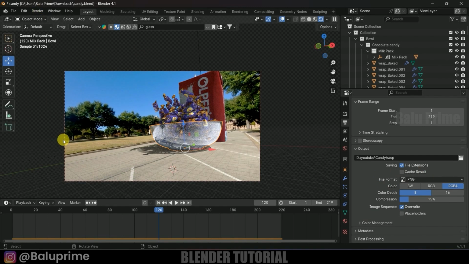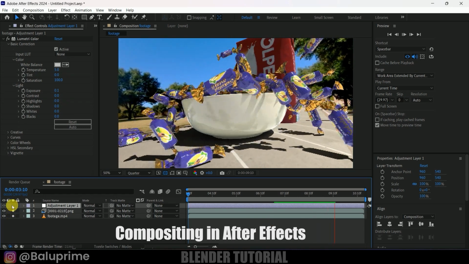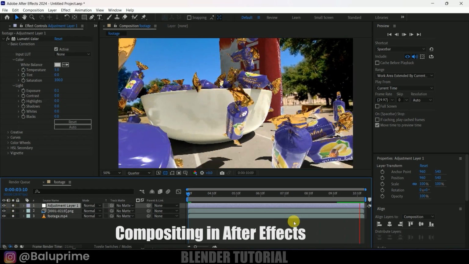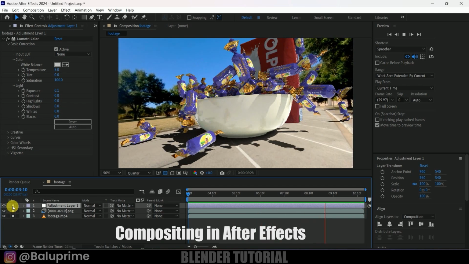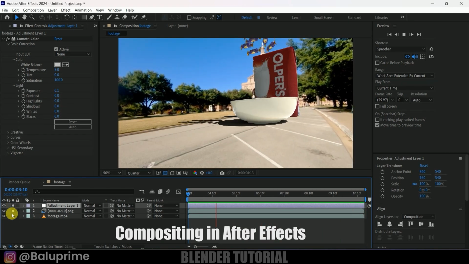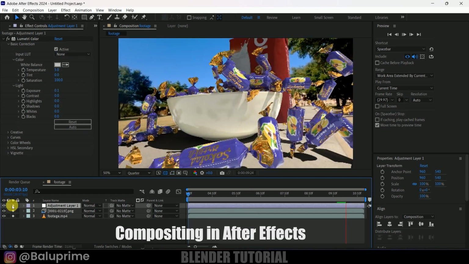So this renders in PNG sequence, that means with the transparent background we won't get the video visible in render. So once the PNG sequence is rendered, use any editing software to do compositing and color correction to get the final output. So in this way we can create this kind of CGI ads in Blender easily.